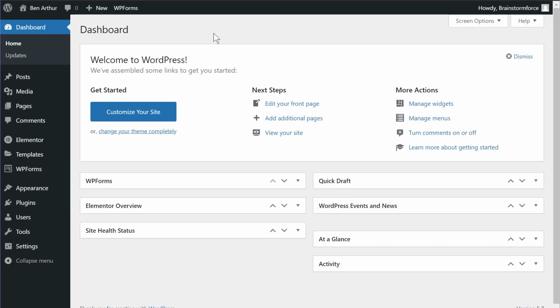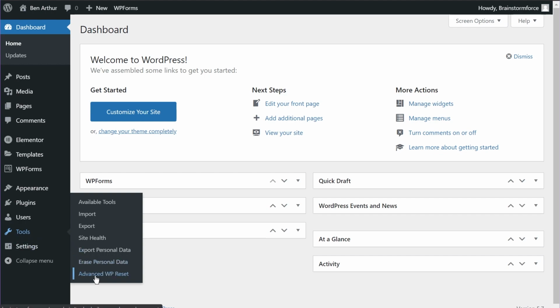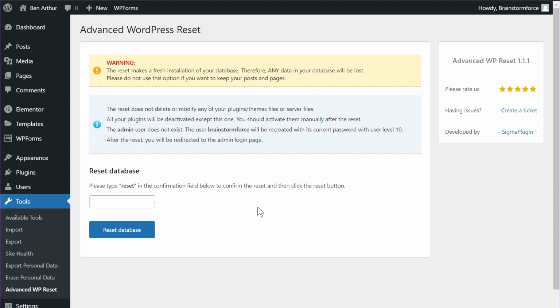Once the plugin is installed and activated, all you have to do is go to Tools and you'll find the option of Advanced WP Reset. Just click on it to enter the settings. And this is the moment of truth where we'll reset our WordPress website. But before I do that, or I show you how to do that, I would like to talk about the exact things that will happen if you reset your website.